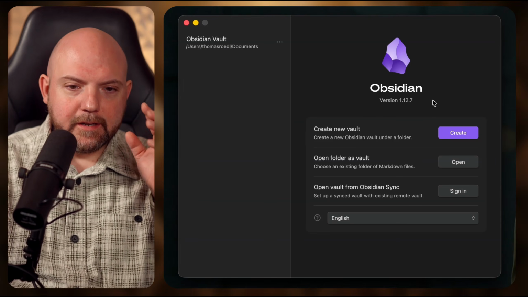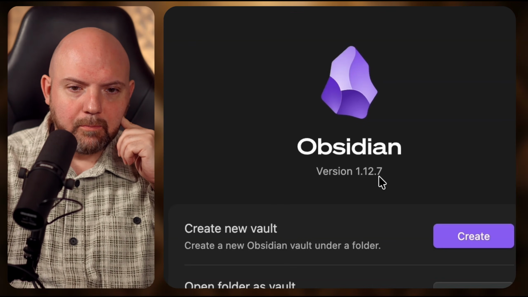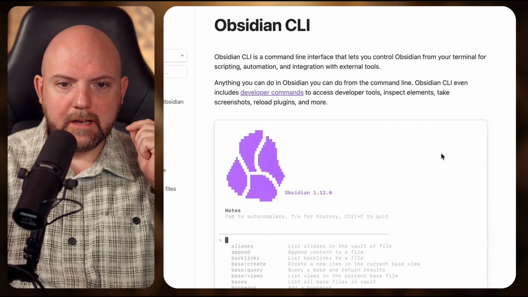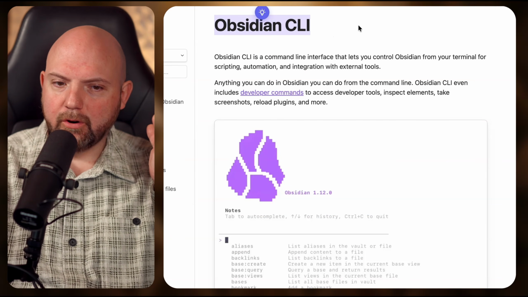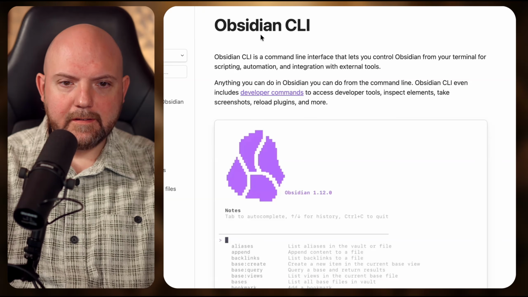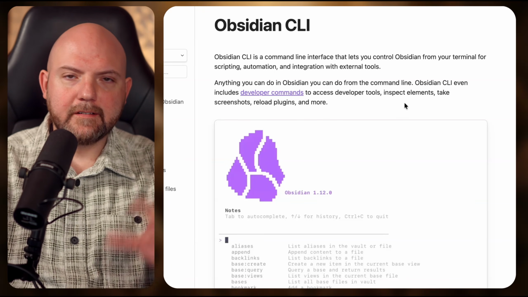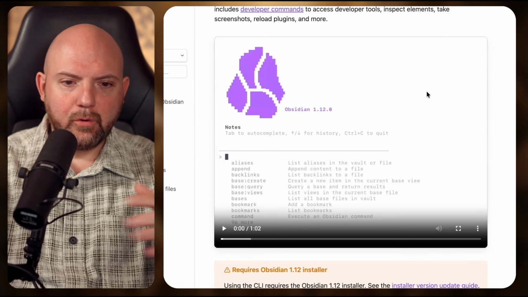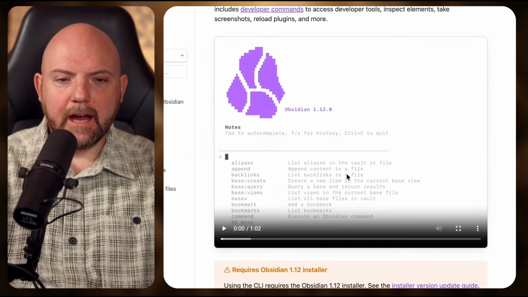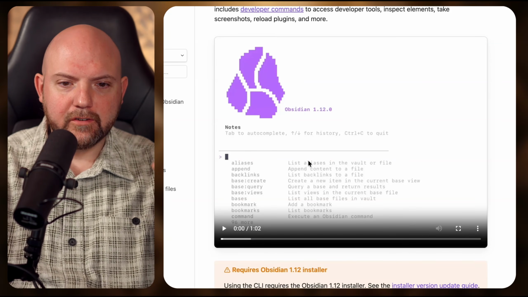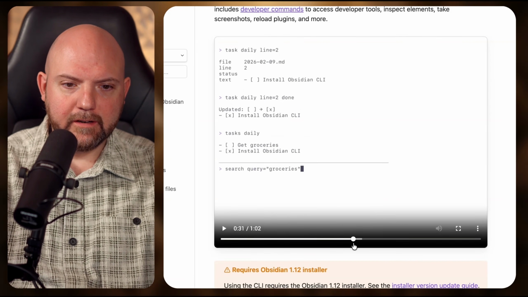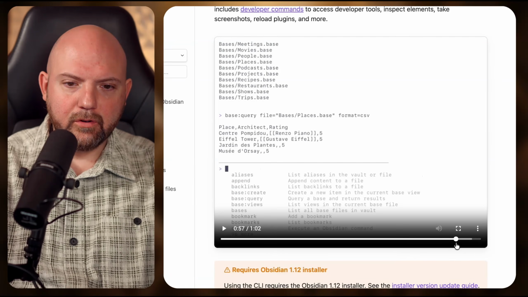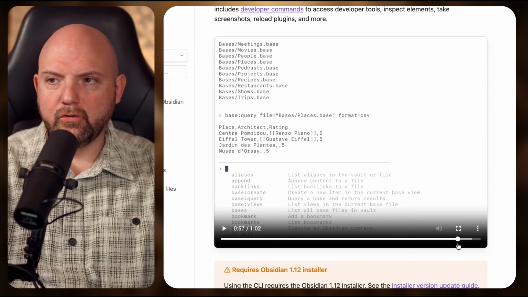All right, the important thing is just that you are on version 1.12.7, which will ensure that you have installed the Obsidian CLI. Don't worry if you don't know what this is. The CLI will just allow you to access your Obsidian files through the terminal, and we will end up letting Claude use this connection for us. So we don't need to know how it works, but essentially it provides a lot of different commands that Claude can now use to effectively use Obsidian.